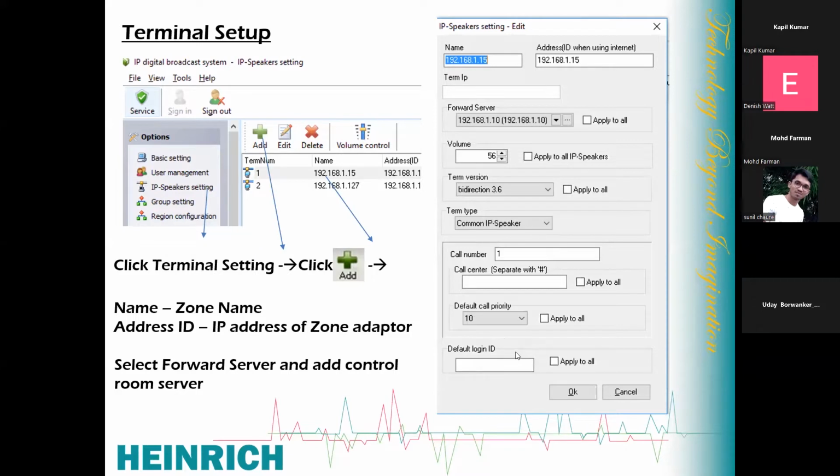Then default login ID. Default login ID means our each and every controller which has a display, like our IP amplifier has a display. For configuring all the volumes or IP address through the display of the IP amplifier or IP intercom, there is one login ID they want. So you can set their login ID here also. Okay.